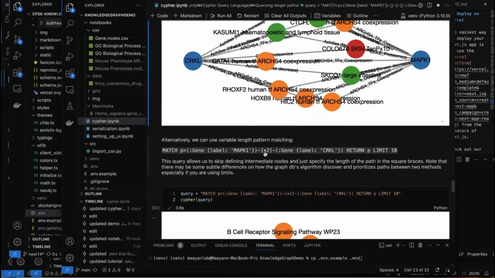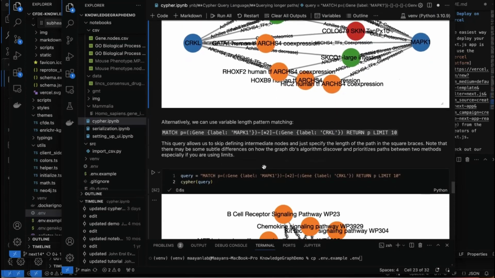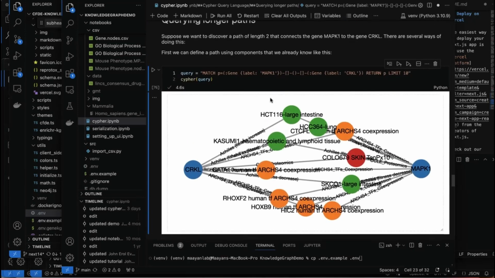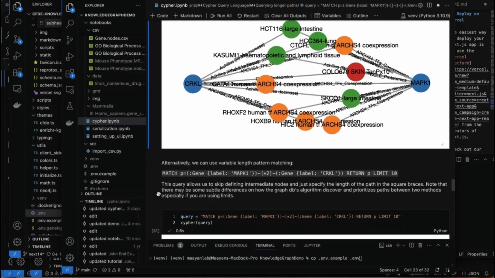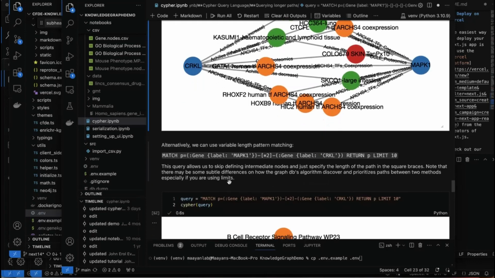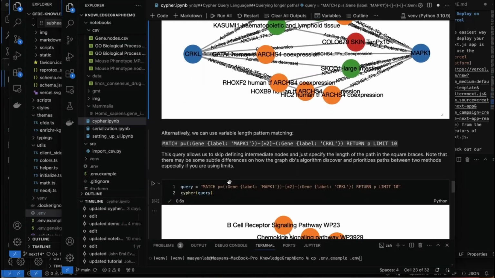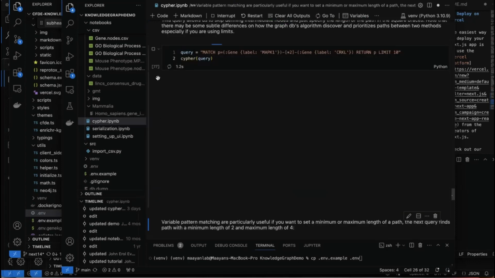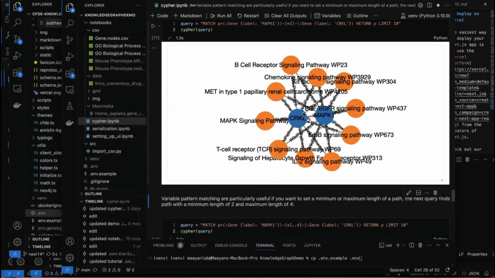Additionally, we can also use variable length pattern matching. Instead of doing this query, we can just say I want it to be of length 2, which is asterisk 2. If you do that, you don't have to define all that complex path. It will just return you a path of length 2. If you run that, you have something that looks like this.